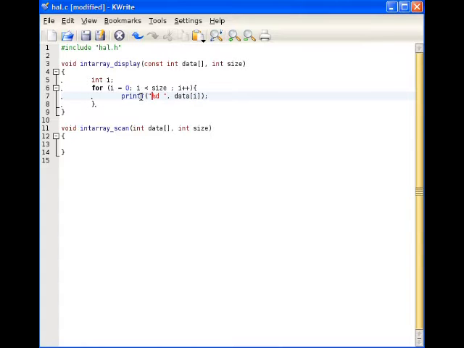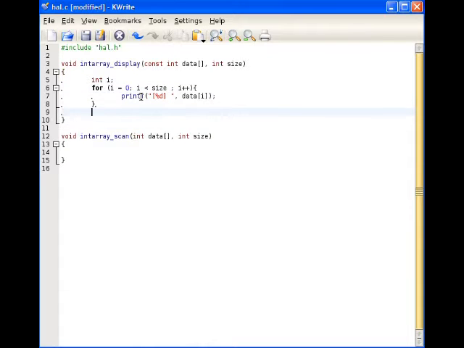Actually, let me do something slightly different here. I'm going to even put the number between square brackets. This is just an aesthetic choice, okay? So I'm going to display the number between square brackets, and when I'm done, once again, this is just aesthetic, I'm going to display a new line so that I make sure that even if I call int array display several times in a row, each array is going to be displayed on its own separate line.